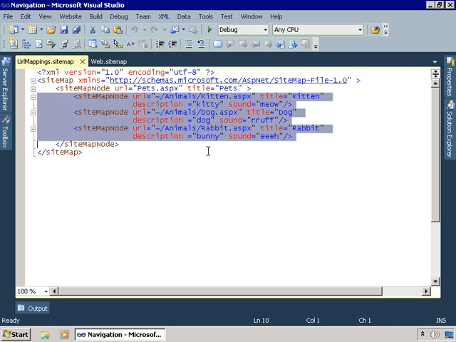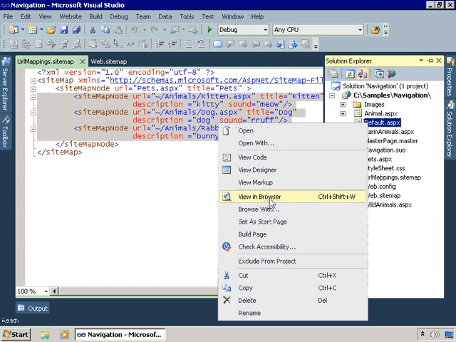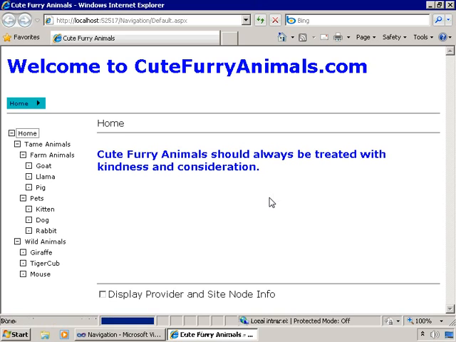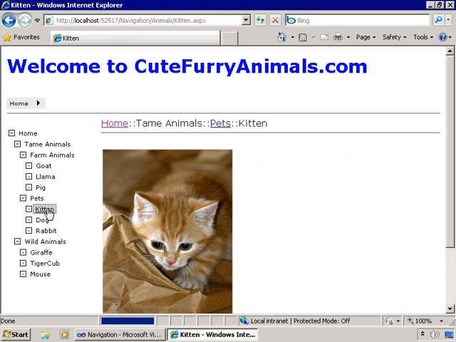All right, everything's set up, so I'll go ahead and run the application again. Now when I go to the kitten page, notice that we have the mapped URL. We have no animal subdirectory, we have no kitten.aspx. Nevertheless, we can navigate to that particular page because the URL is mapped.